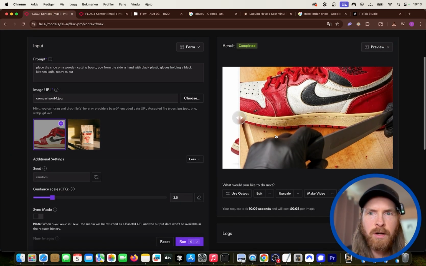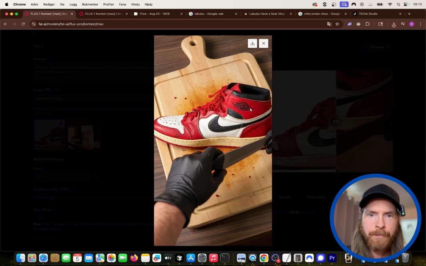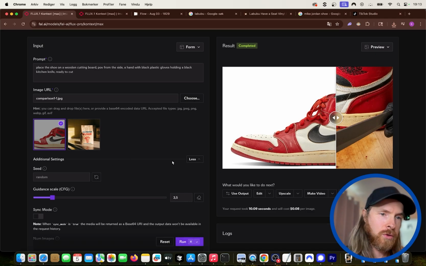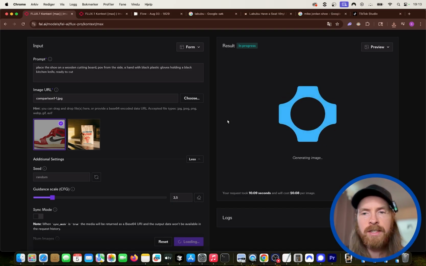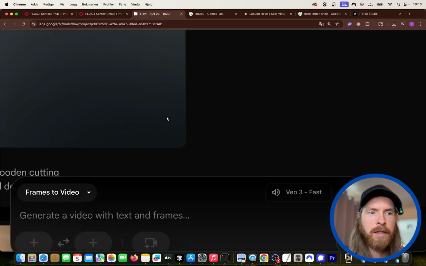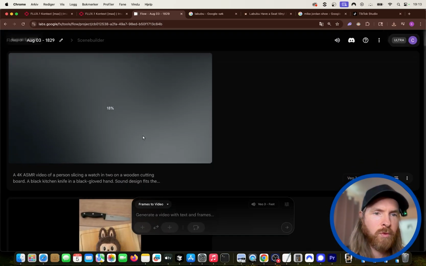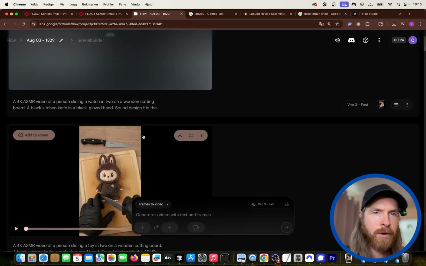How is this going? Let me see. Almost. It looks a bit strange. But let's try it again. You can also do this in 2 steps if you wanted to. You can first place the shoe on a wooden cutting board and then do the rest, right? We can try that too, if this doesn't work. Okay, so let's wait for the watch, and we're gonna watch everyone.